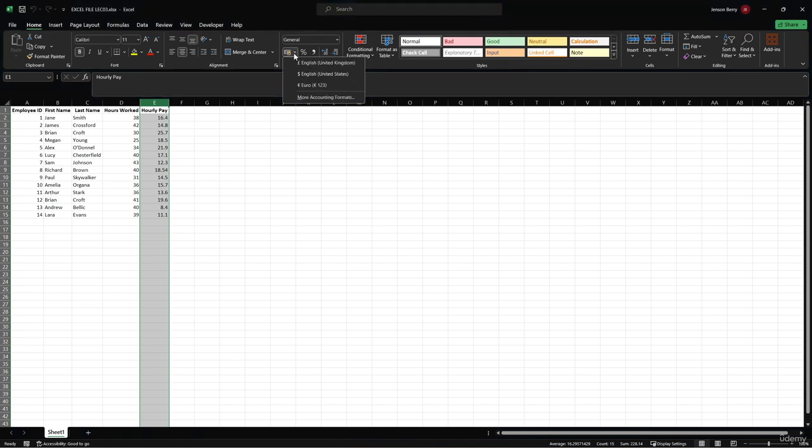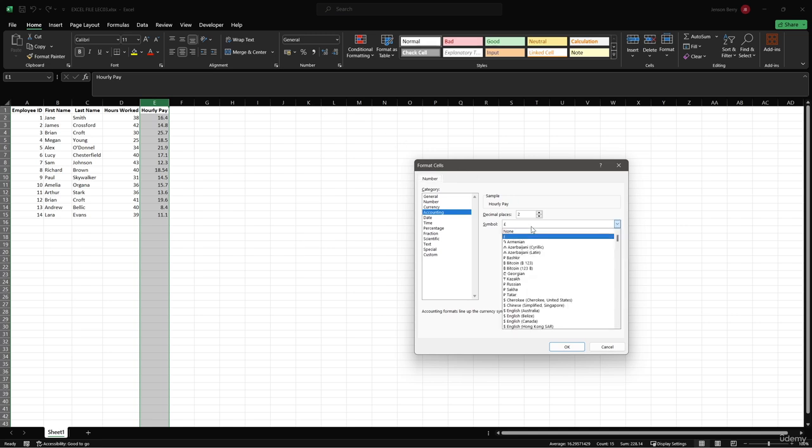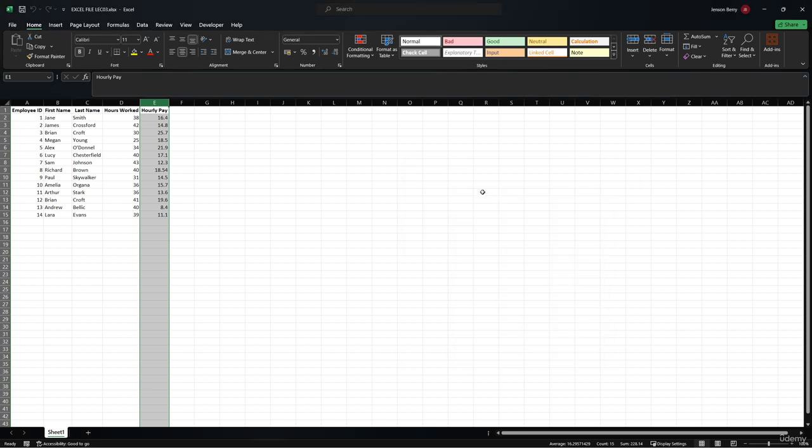So we'll click on this and we get a few options. So we either have British pound, US dollar, or the euro. Alternatively, you can access more currencies by clicking on the more accounting formats option and then opening the symbol drop-down menu here. As we go down the list of choices, you can choose pretty much any currency from around the world. But for our spreadsheet, we'll just go back and choose the US dollar.